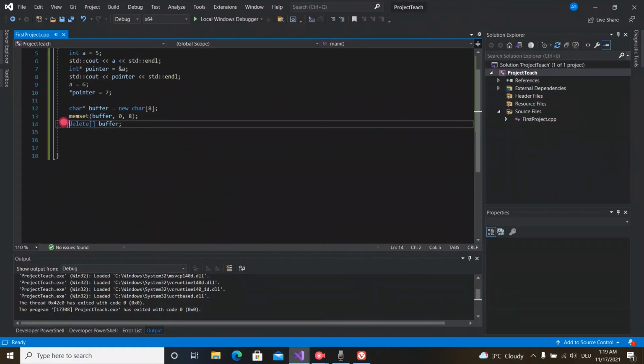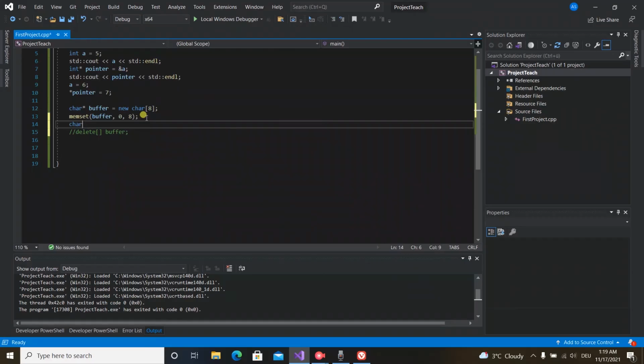Okay, now let's move to a different thing. Think again, as we said, a pointer is an integer that holds the value of the memory address of a variable. So we can technically add a pointer to a pointer. To do that, which is very basic, it's the same thing. We do char pointer of a pointer, we call it point, and we put in it the reference of buffer.